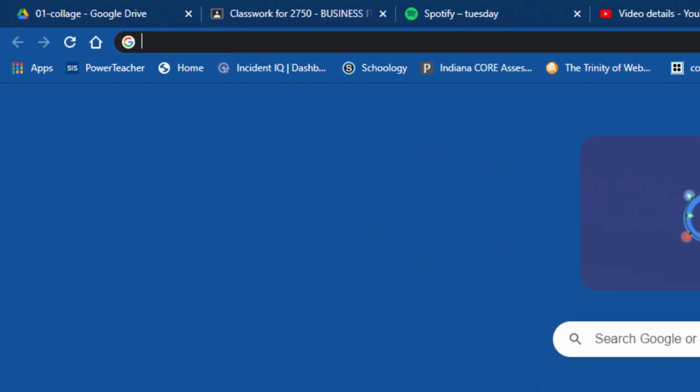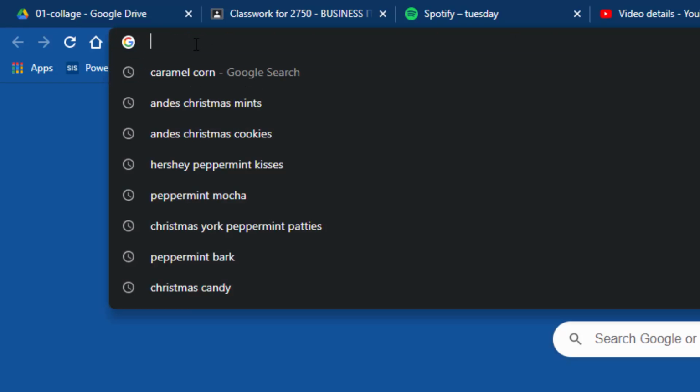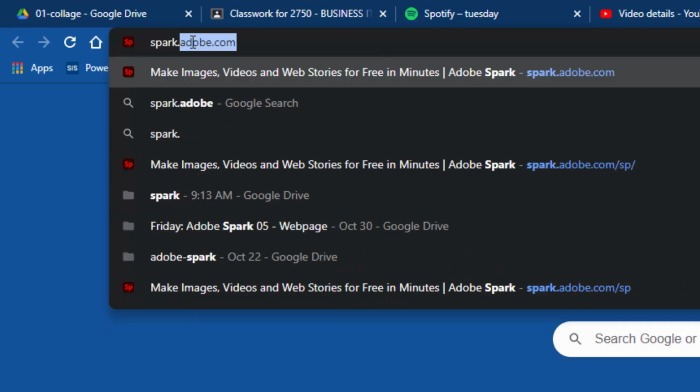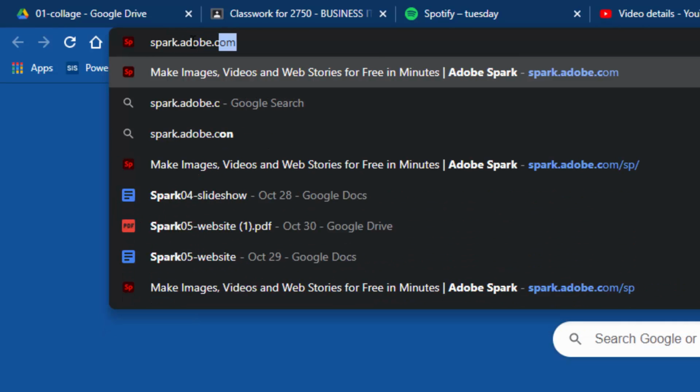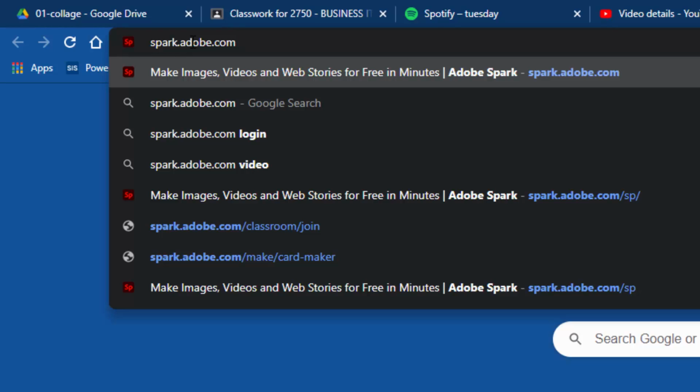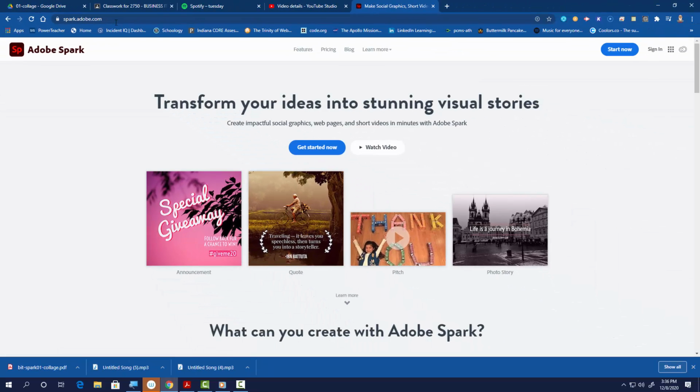I'm in my browser. I have a new tab open. Here is, and I may even link this up on Google Classroom, spark.adobe.com. That's where we're headed. Spark.adobe.com. When you get there, it's going to look like this.